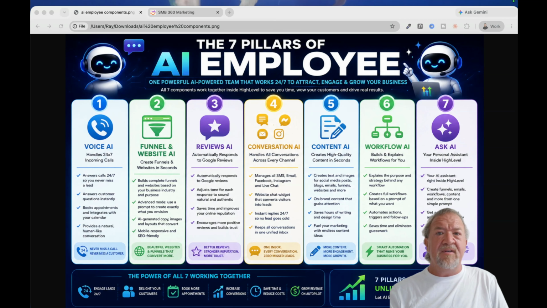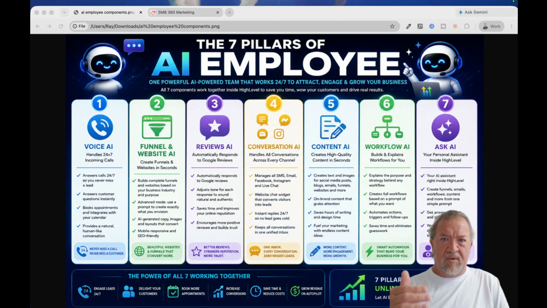Number 3, Reviews AI. Now, Highlevel has an entire reputation management Google review automation system built into it. The Reviews AI piece really is focused on when somebody leaves you a review, the Google Reviews AI will actually respond to that review, given certain conditions, depending on what star rating it is, depending upon some other factors that you can configure. You can actually have it automatically respond.